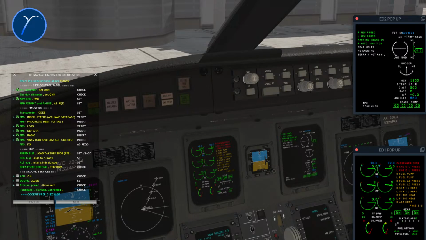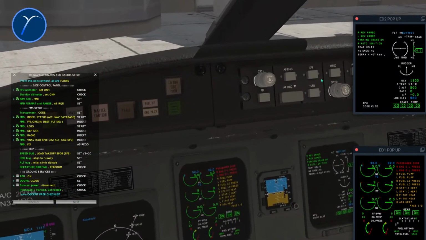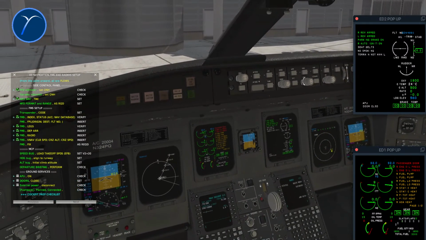Heading bug. Climb heading 224. Altitude 10,000. Alright, we're set.